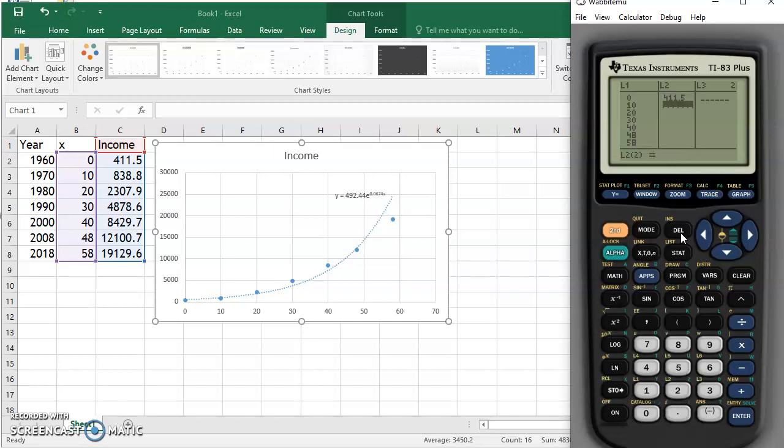So I have the 411.5, 838.8, 2307.9, 4878.6, 8429.7, 12100.7. Note that the calculator has the same problem Excel started out with.